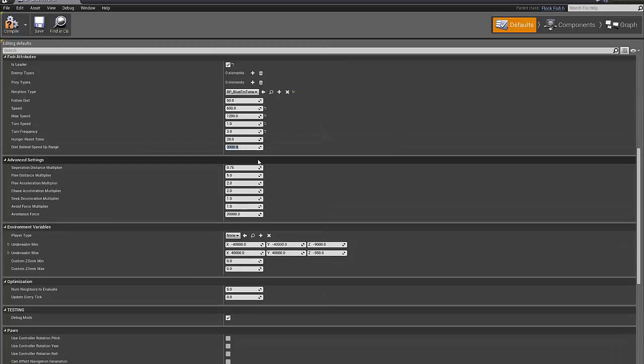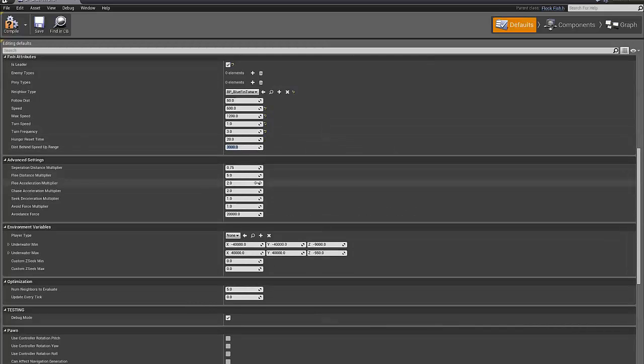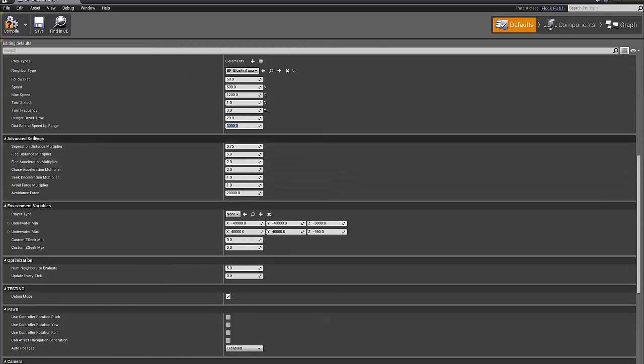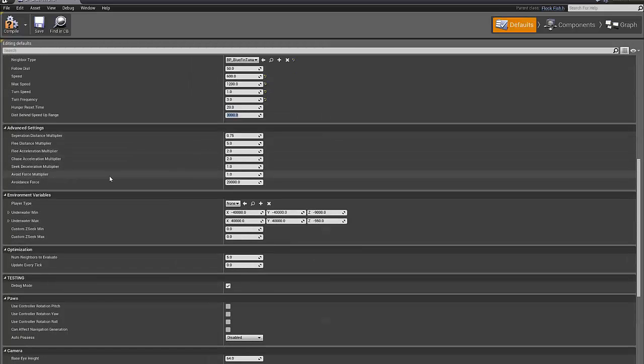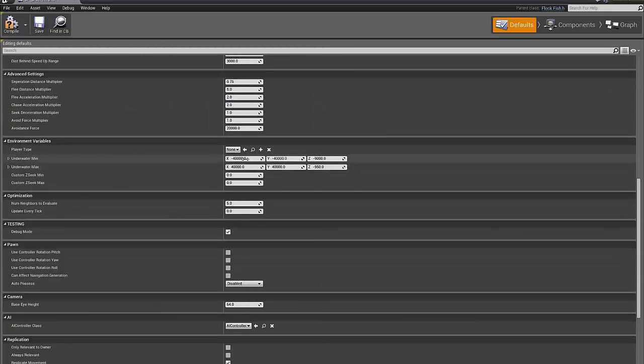So just behind speed up range is just how far away it is before it decides to speed up to catch up with the leader and the flock. And these are some advanced settings. I'll let you guys go over them yourself if you'd like to. Here are some environment variables to set.